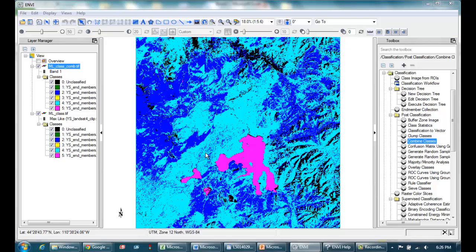Notice now I only have 3 classes: burned, unburned, and water. I've also got these black pixels which are unclassified. Notice that all the classes are still showing up in the image. There's just no pixels now for the ones that we've combined away.